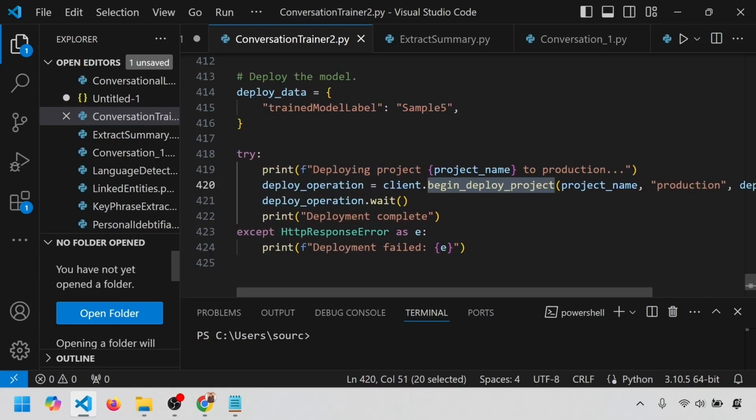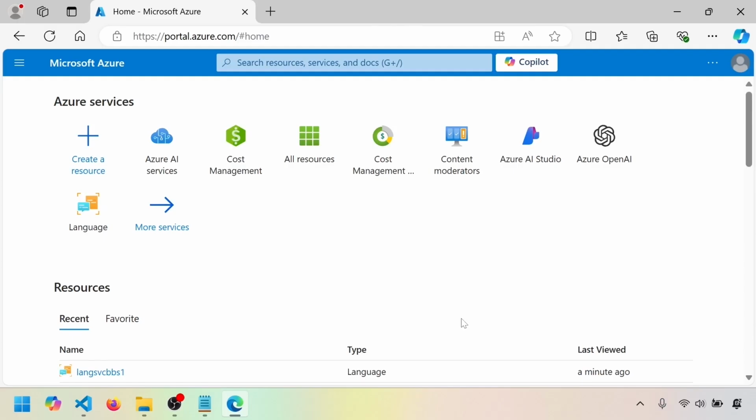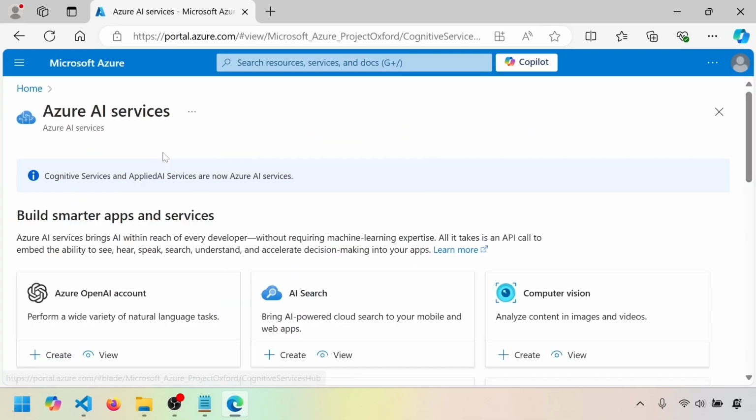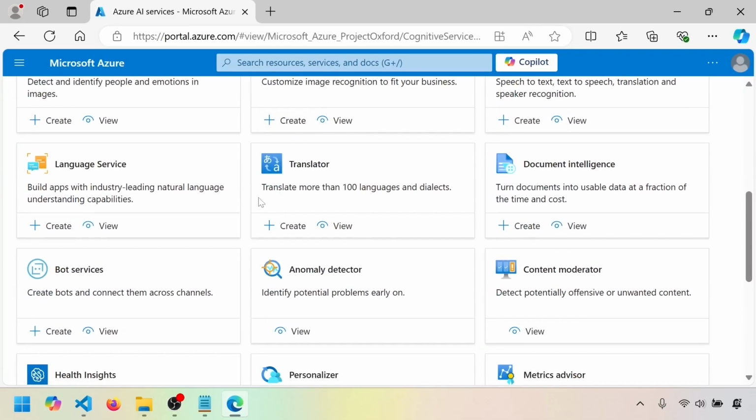So before we execute, let's have a look at the studio of this. So now we are going to look at how we are going to create the endpoint and things like that. Again, we have logged into the Azure portal. We have seen this multiple times. I'm going to click on AI services. In this case, we are looking at language services view.